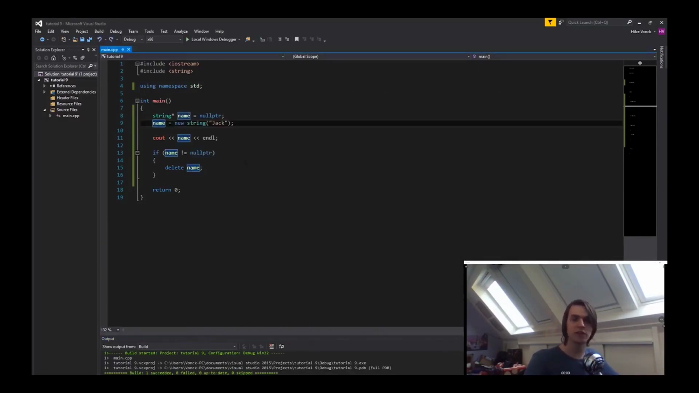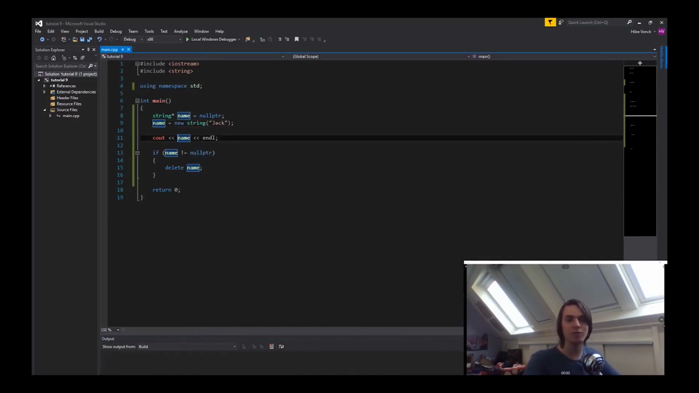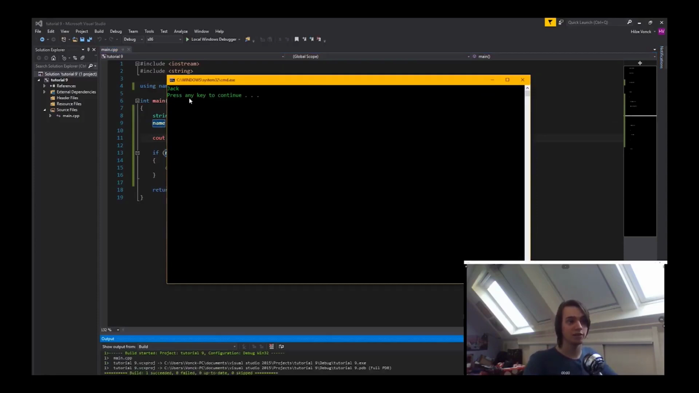So how do we then actually access a variable in the heap? Well, we simply use the asterisk character in order to get the memory on the heap. So now if we run the program again, you will see that it actually says Jack.